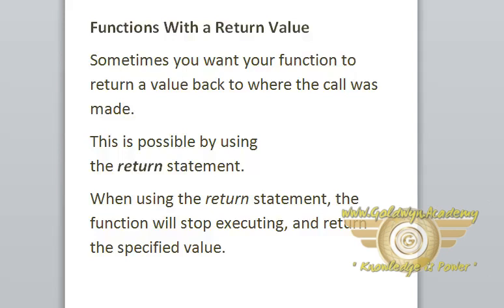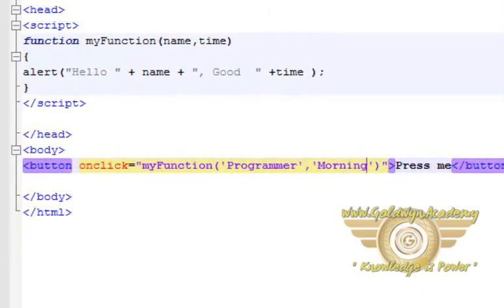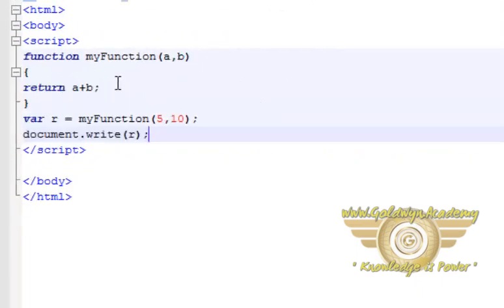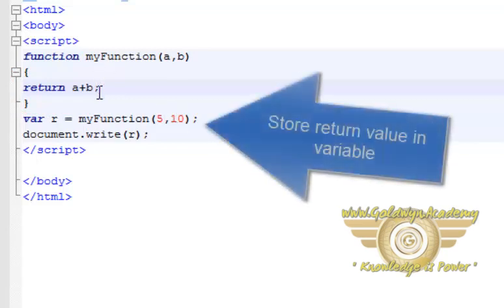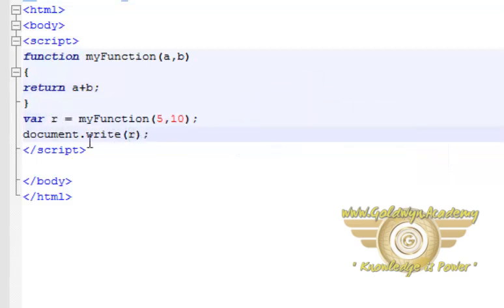Let's take a look at the example. Here, function takes two values a and b and then returns their addition, a plus b. Whenever we call the function, we should capture this return value. I am going to capture this return value in my variable r, and then I will write that variable in document.write function.